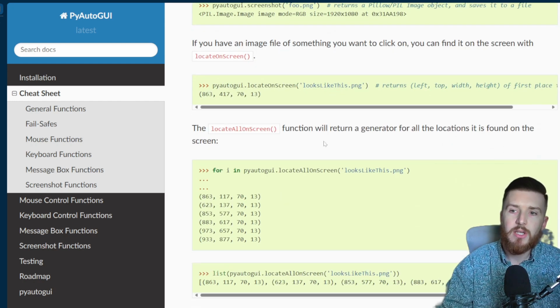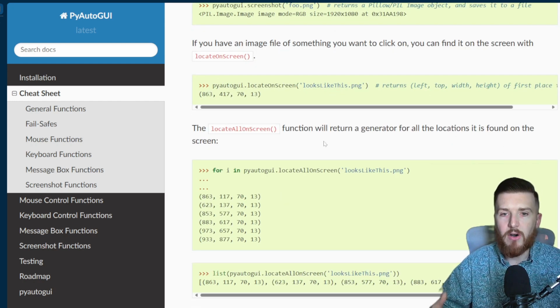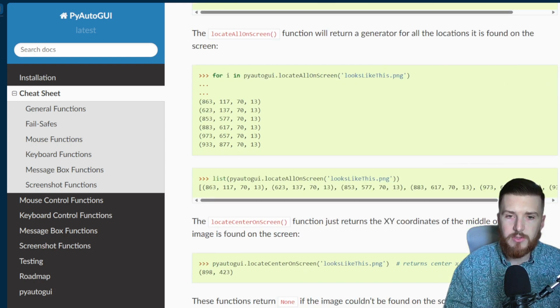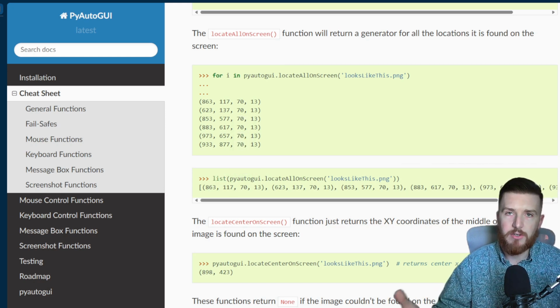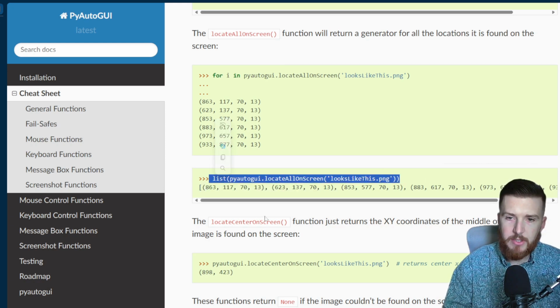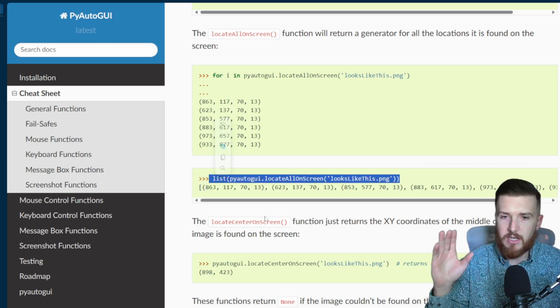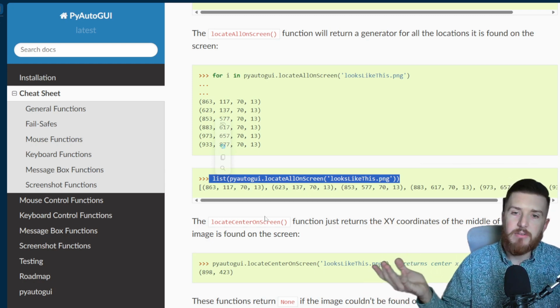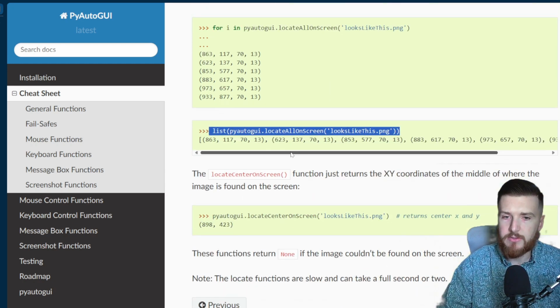locateAllOnScreen will give you a list of all the things that match that image. So if there was more than one, you'll get all of them. Usually what you want to do with that is wrap it in list, because it returns a generator. We haven't really talked about generators that much, but it doesn't matter. Just know that when you call this, wrap it in list, and you'll have a list of all these values.